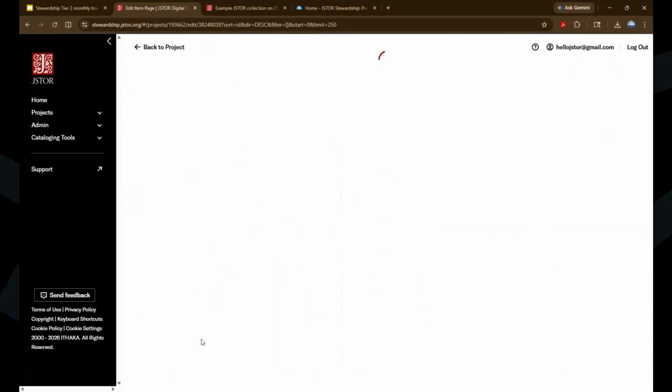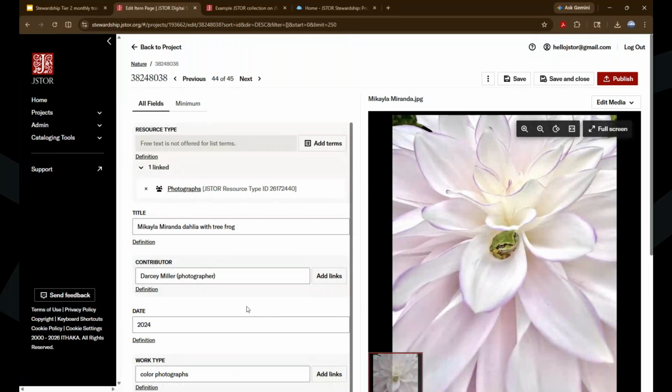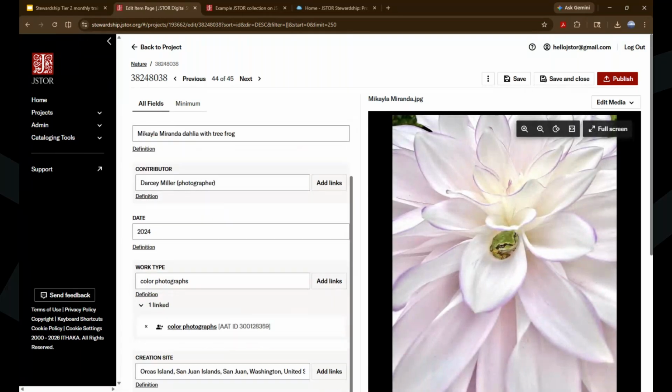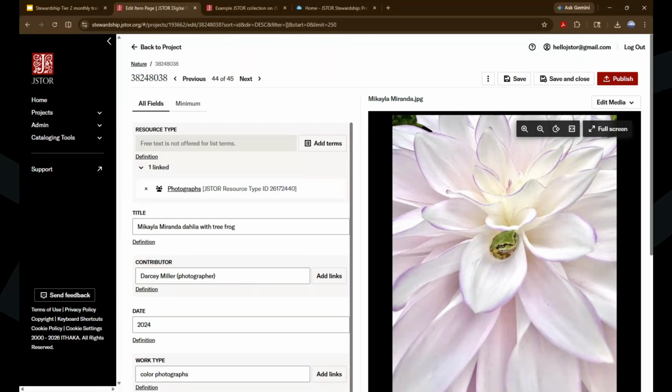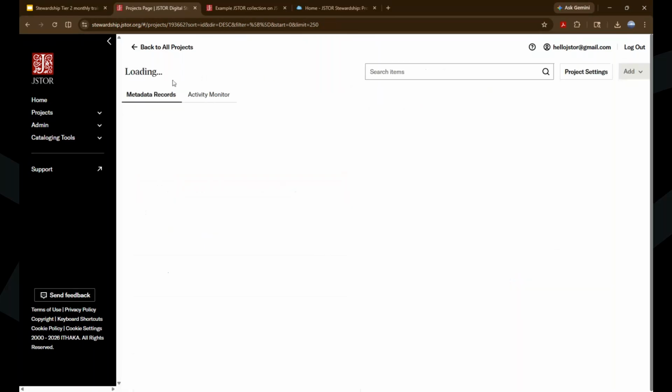If you have, for example, one well-cataloged record and are about to catalog other similar items in your project, you can set that first record as a main record, and then copy any or all of its data to your other similar records. So for example, this photo of a dahlia with a tree frog has some details in common with other records in this project. So to set this as a main record, I go to the menu above the image and choose set as main. And then I can close this record or go back to the project.